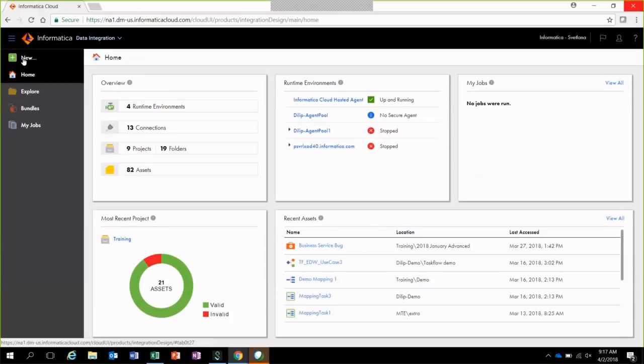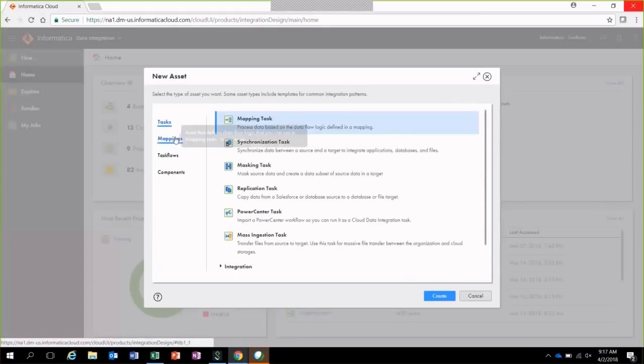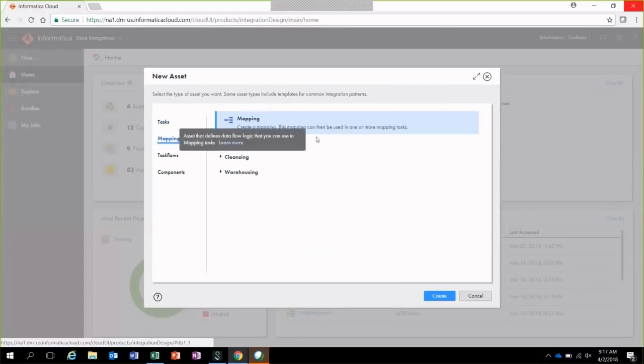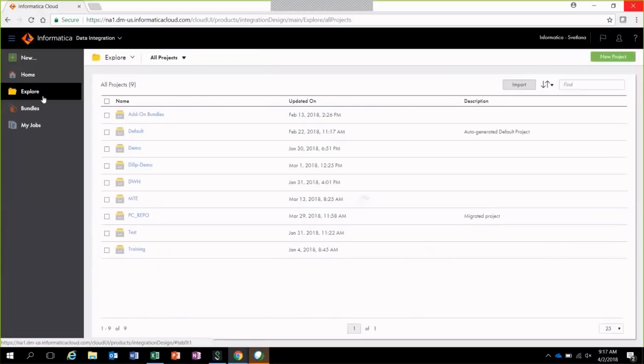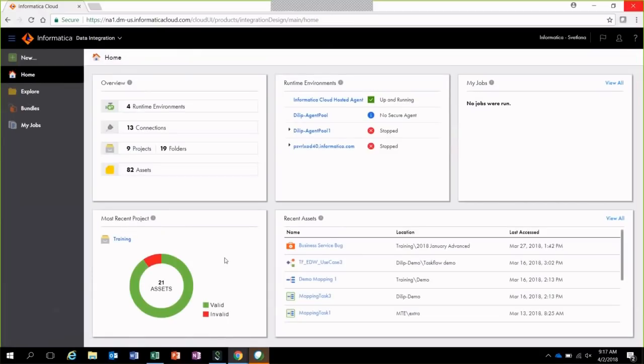Here you see a new dialog using which you can consistently create any new assets. These are the various tasks that you're familiar with, and this is the mapping, Taskflows and components, right? The Explorer is the one that is used to manage all your assets. And the home page is essentially a dashboard that gives you a quick overview of where things are. It gives you all the runtime information as well as the projects and assets created, the health of your runtime environment, the jobs that are currently being executed, and the recent data in your organization in terms of new assets or new projects created.